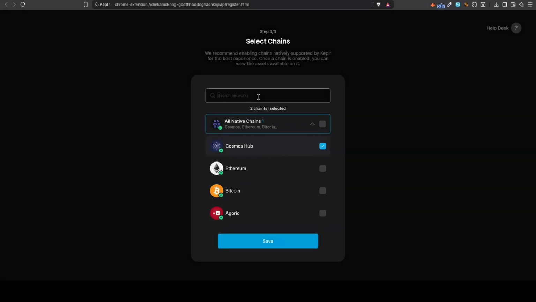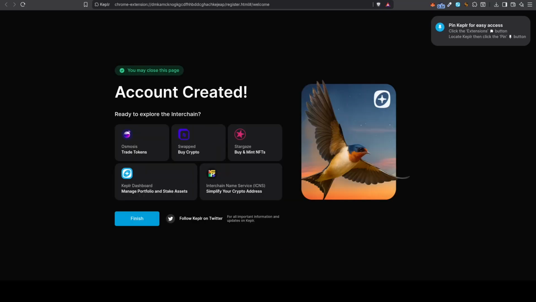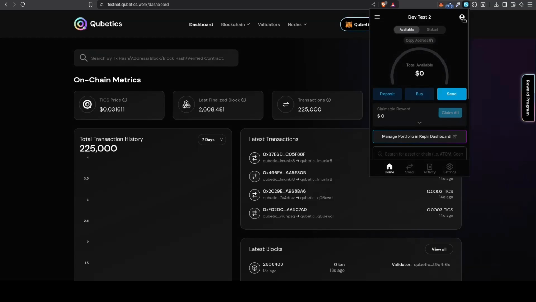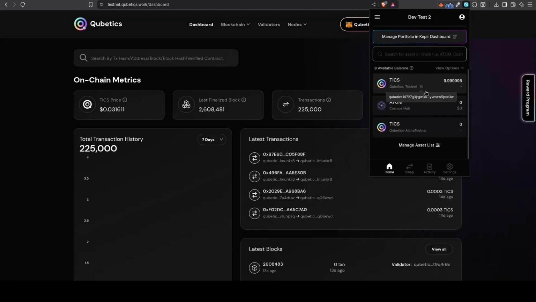Write Qubetics in the search bar and you'll find the testnet, alpha testnet, and mainnet networks. Click on them so checkmark is shown. Hit save and your wallet is successfully imported with the selected networks. As you can see, your assets are imported.